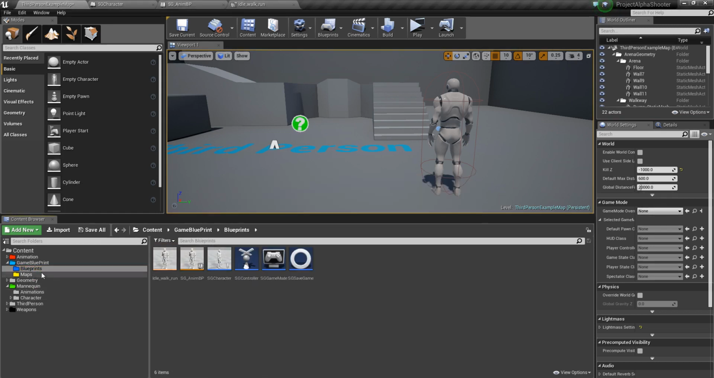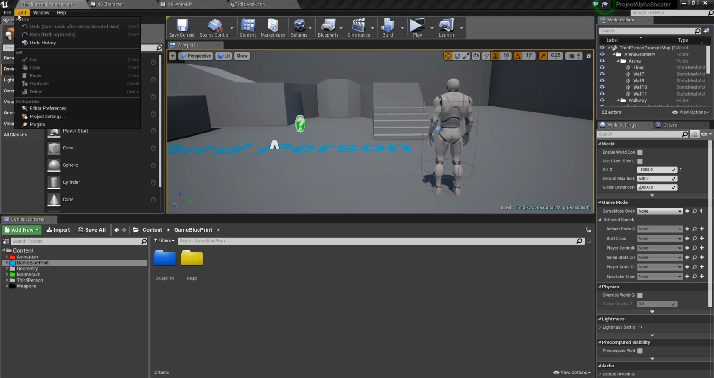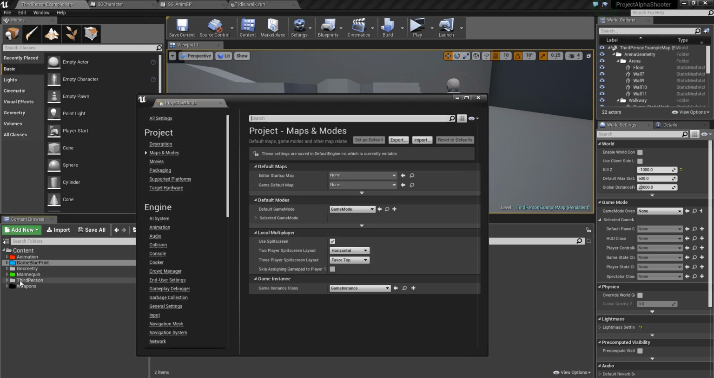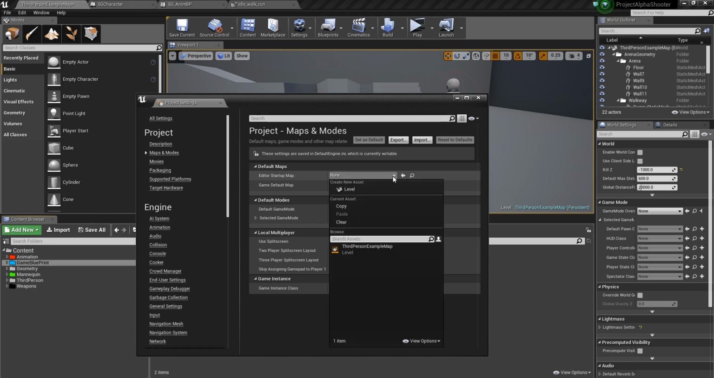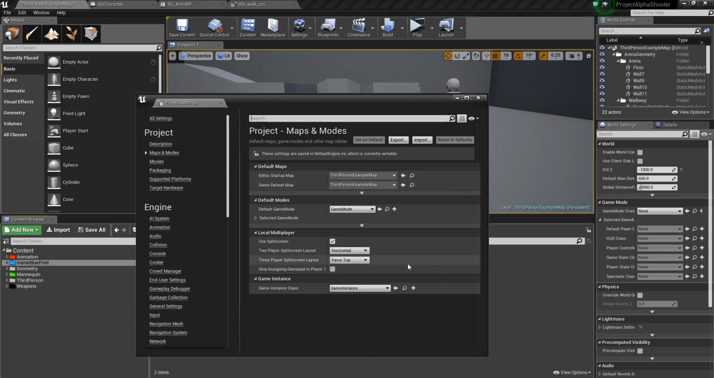Sorry. So okay, what we do now, one thing I notice, we don't set this default map. Because we changed the folder, the editor startup map will not find the exact location of the third person map now. So just click startup and theme default, just click this.